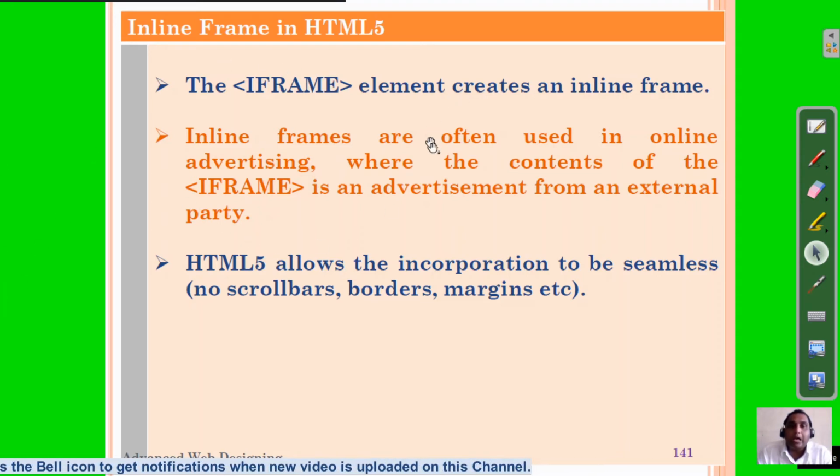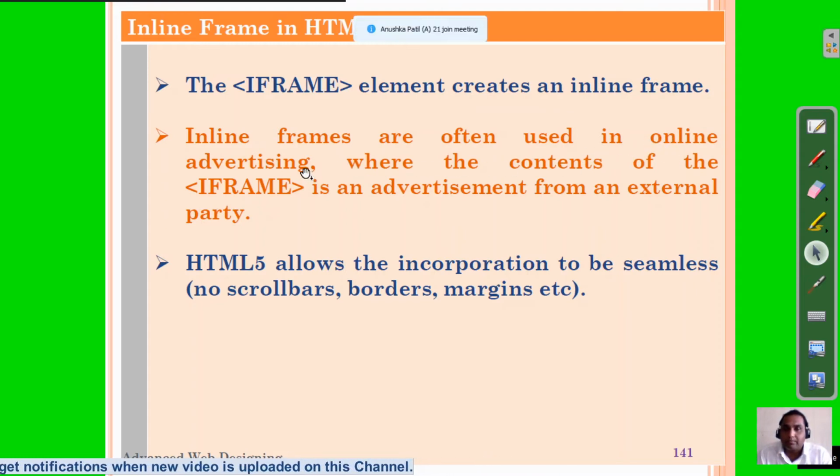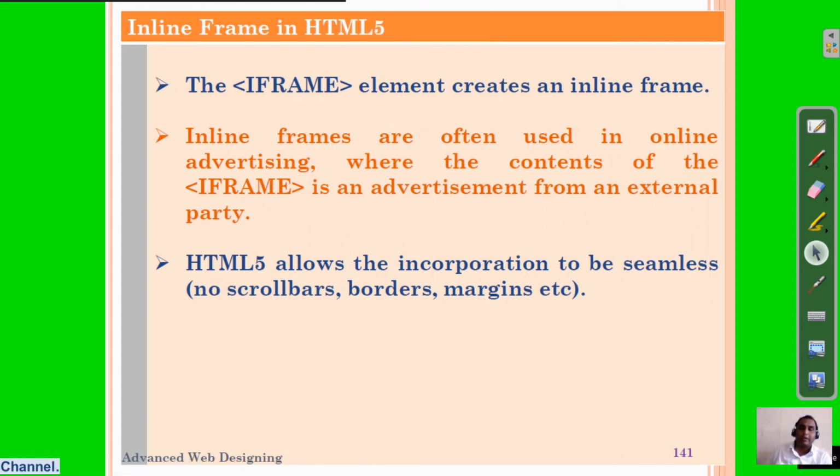Inline frames are often used in online advertising. If you want to display some new information or a new page on your own web page, then we make use of an inline frame, where the content of the iframe is an advertisement from an external party. You want to show some advertisement, something else, then we make use of iframe.